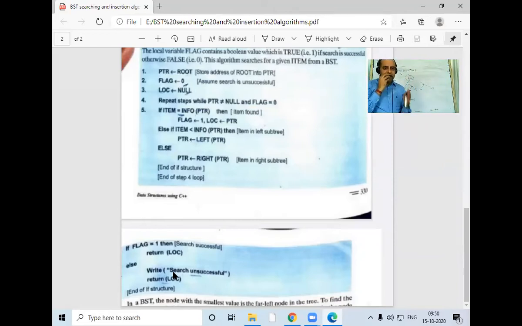If element is less than root, we will go to the left of the tree. Else, hence it is written pointer is equal to right of pointer, as we will go to the right. Clear, sir? See the next step. If flag is 1, the search is successful, return. And if it remains 0, the search is unsuccessful, element not found.